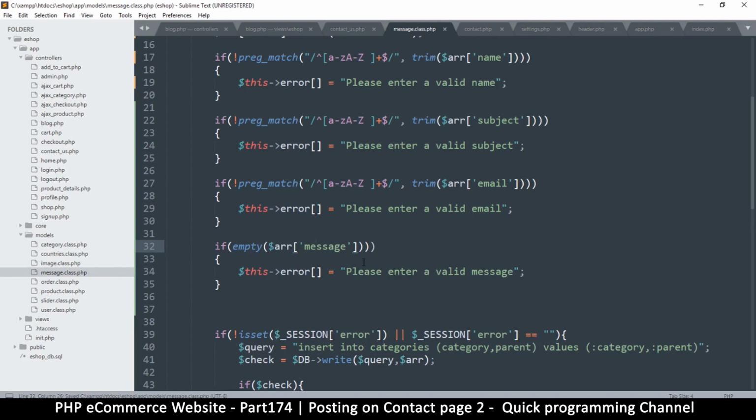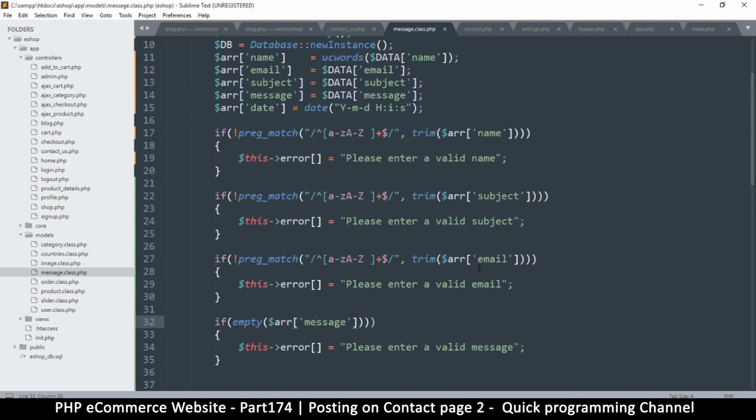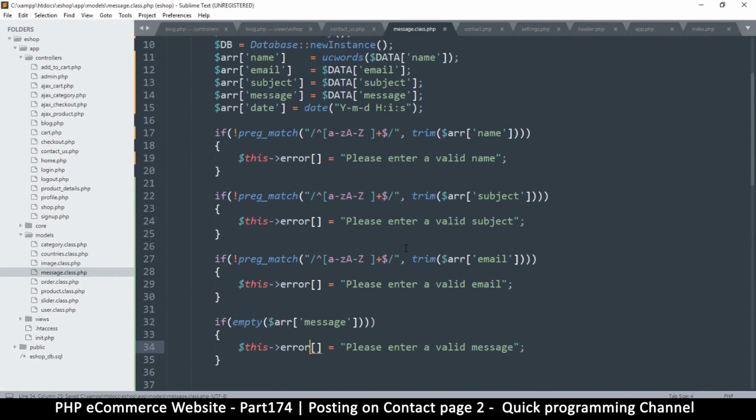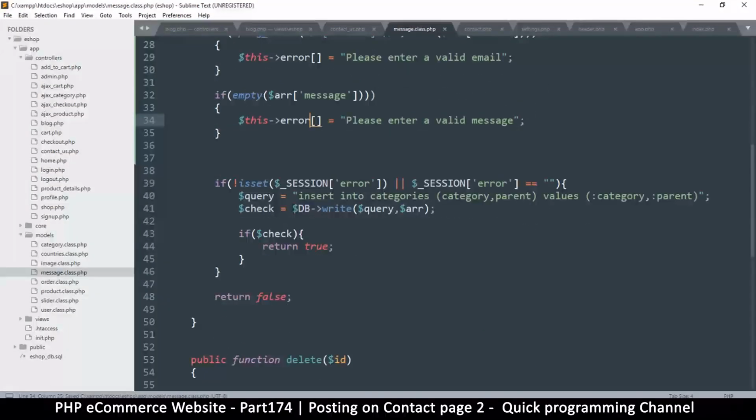If empty message, please enter a valid message, valid email, valid subject. Okay. So we're going to deal with email shortly. For now, let's ignore it for a second. And let me come down here. And what we need to check for here is this error.